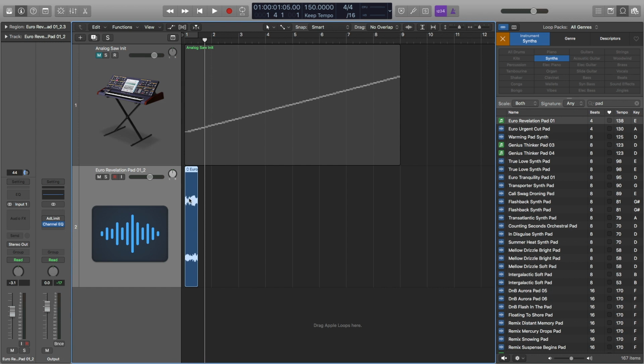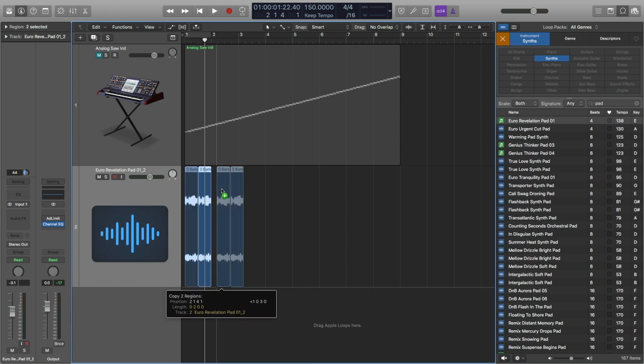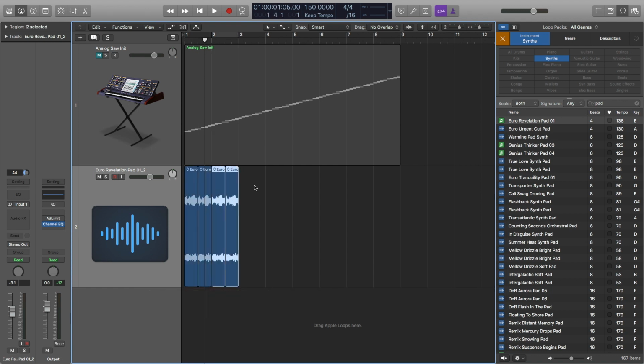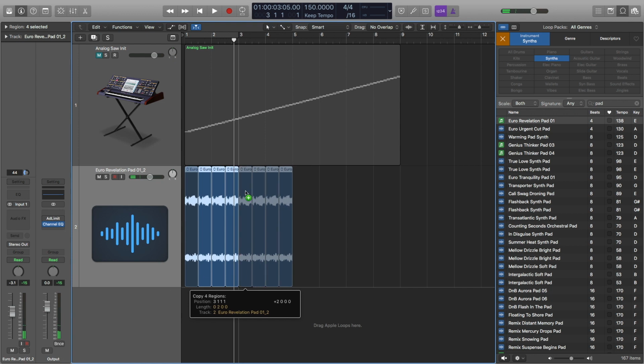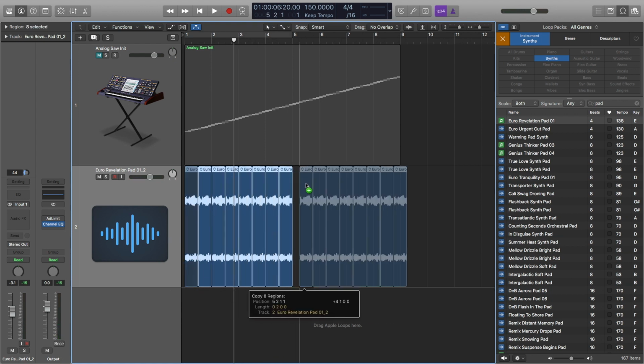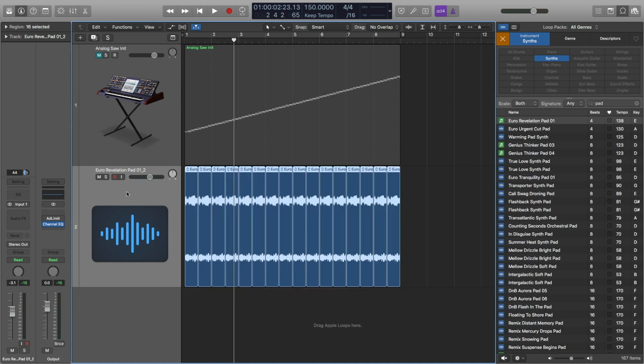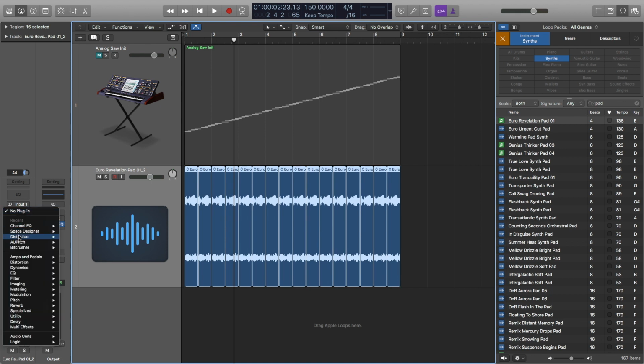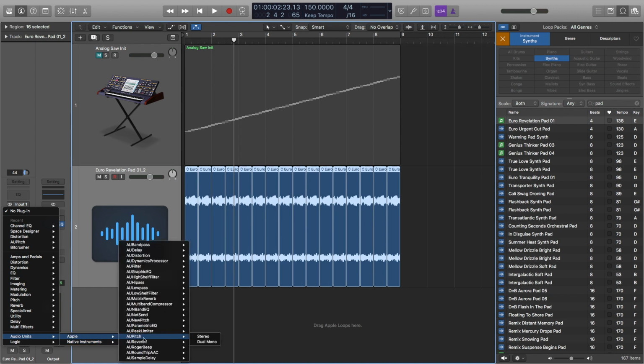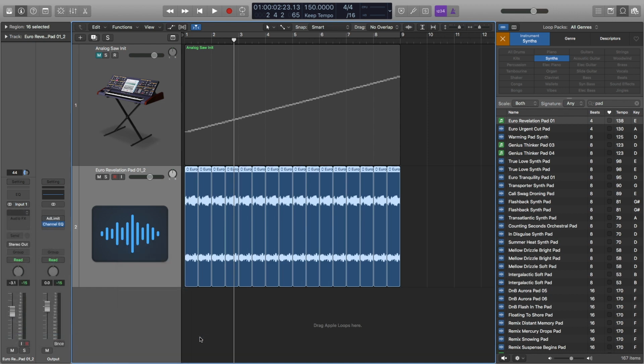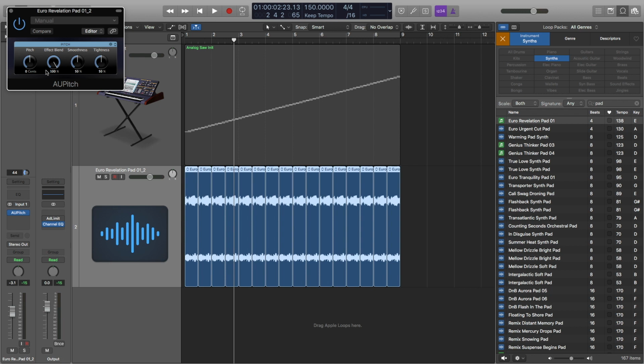So now I'm just going to copy this a bunch of times. And we'll see how this sounds. That sounds good enough. So I'll make this the full 8 bars. And now what I'm going to do is go to Effects here and go down to Audio Units by Apple, and then AU Pitch. So this affects the pitch right here.